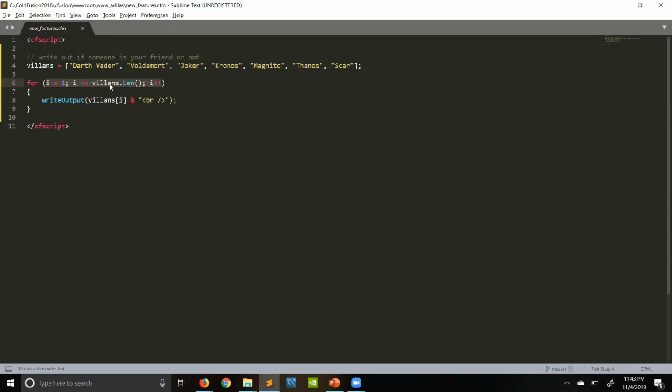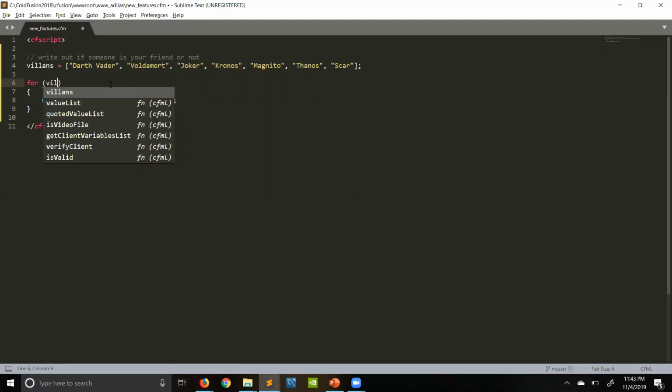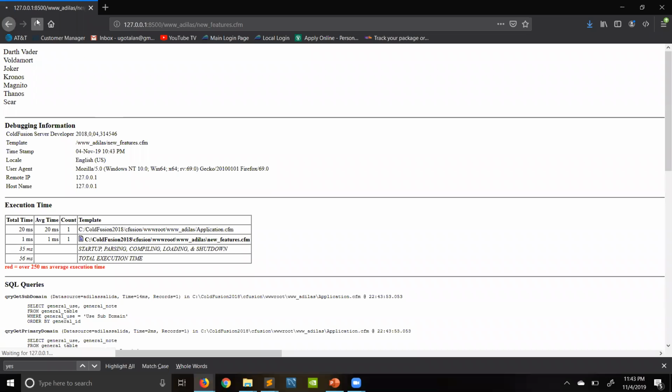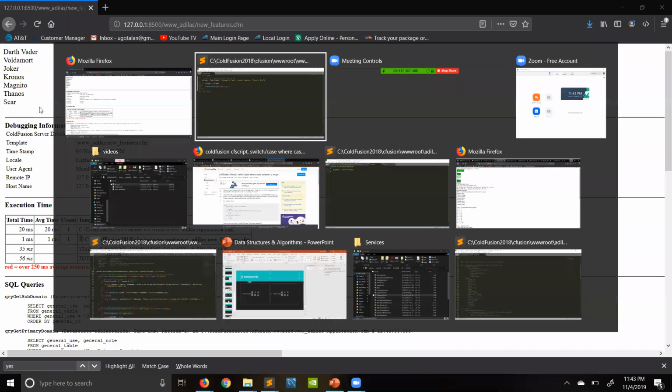So the way that you do that is you specify a variable name. In this one, we'll just say villain. It doesn't matter what this variable name is, and we say in, and then you say which array we're going through. And then anytime we want to reference that specific variable inside of the villains array, we'll just output that variable here. So let's go ahead and check that out. And sure enough, it goes through and it looks at and writes out each one of those villains.